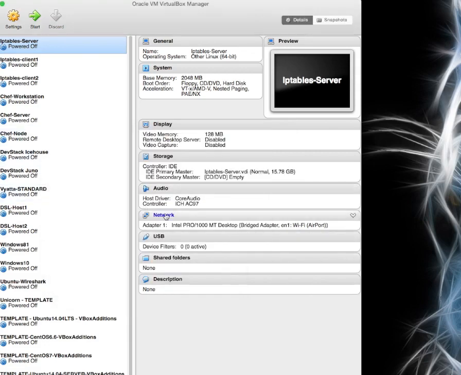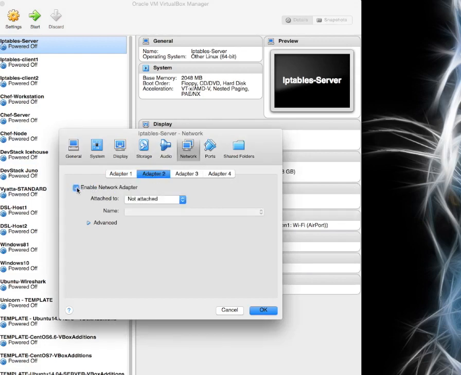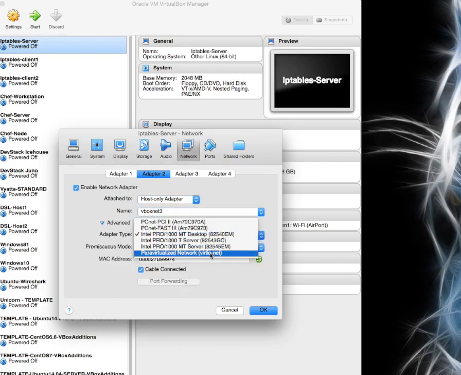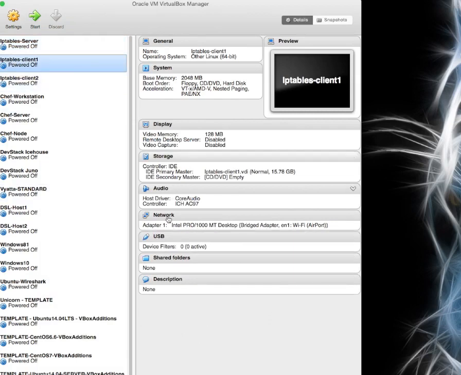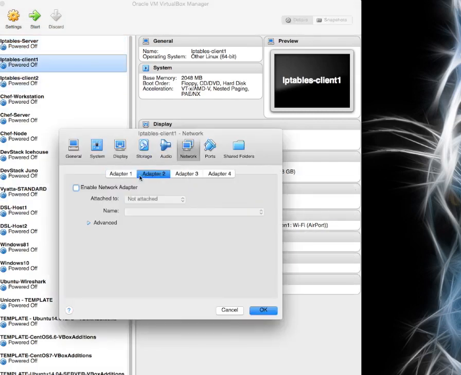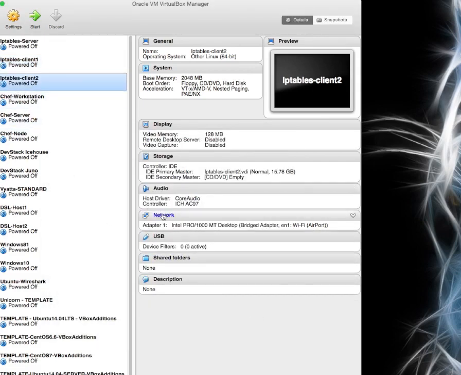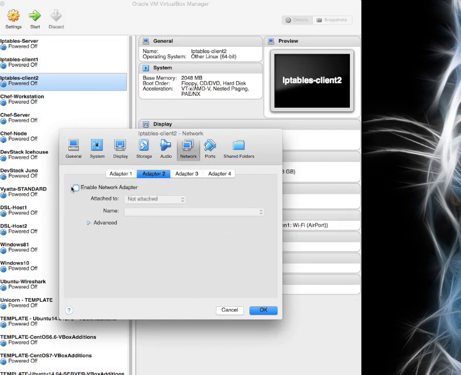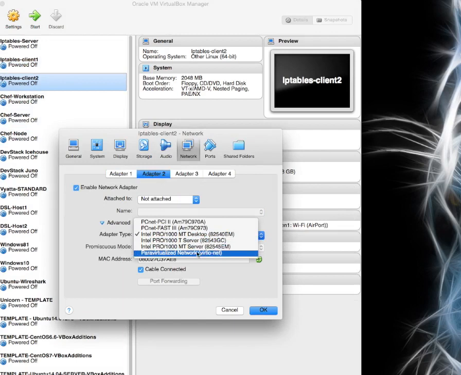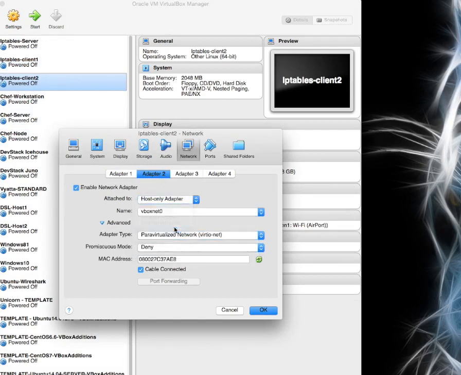So to add that, click on network, adapter 2, enable, host only, VBoxNet 3 and paravirtualized, and then allow VMs. Okay, we're going to do exactly the same on this one. Adapter 2, enable, host only, VBoxNet 3, in the advanced, paravirtualized, and allow VMs. Okay. And same again, adapter 2, whoops, I better choose host only, paravirtualized, allow VMs, done.